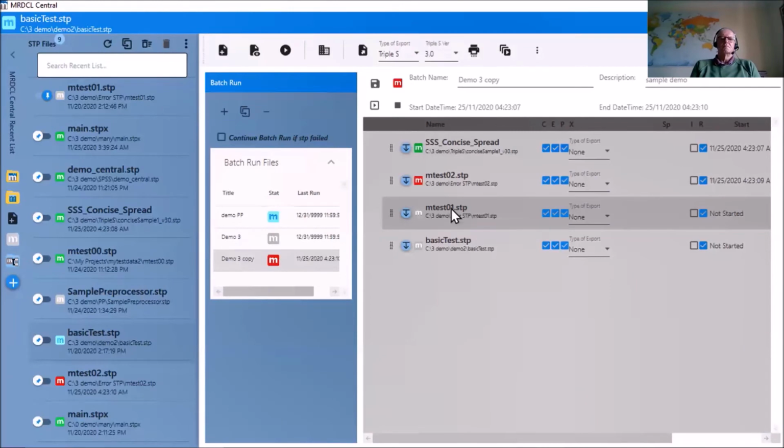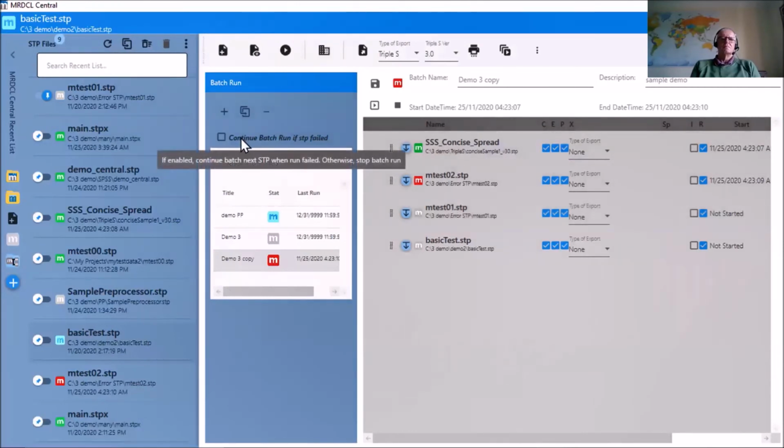Now, if we want to continue the batch run, even if there's a setup that failed, we need to enable this checkbox, the continue batch run if STP failed. Now let's try it on the Demo3 batch that we created earlier.